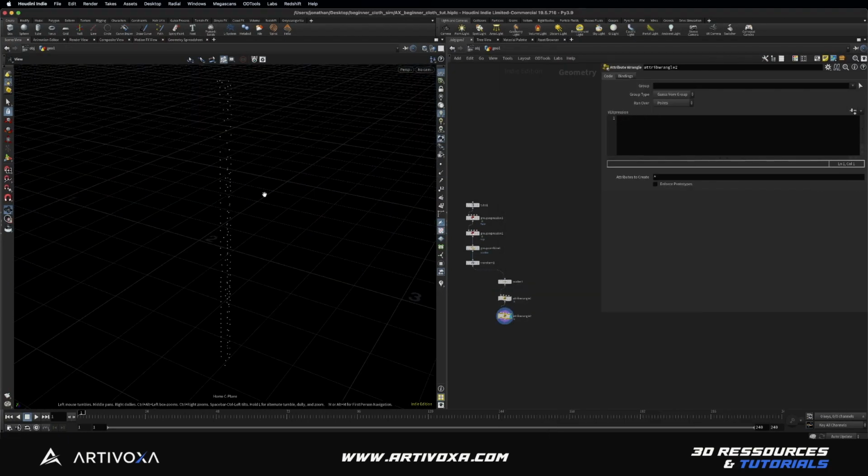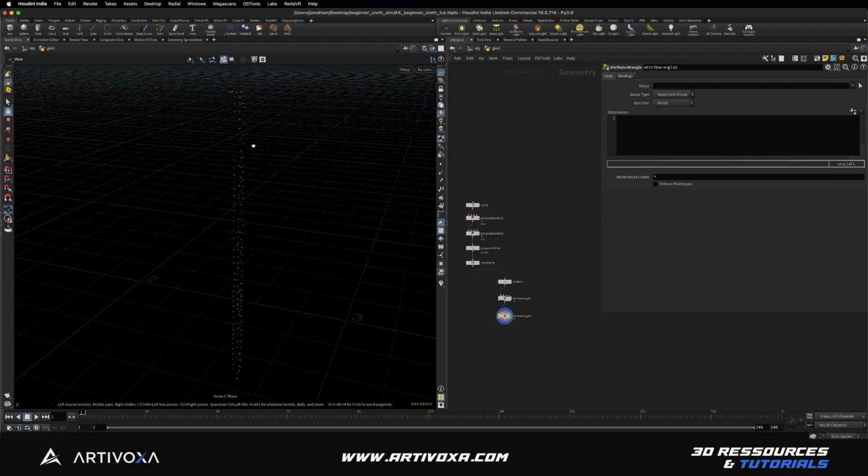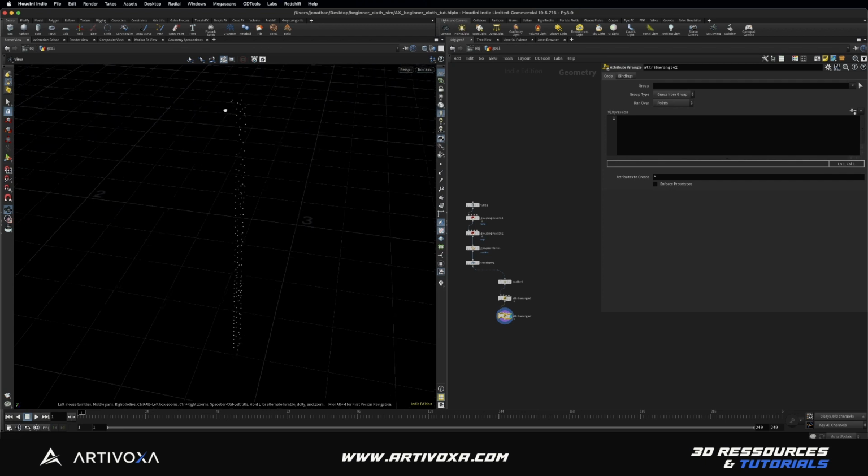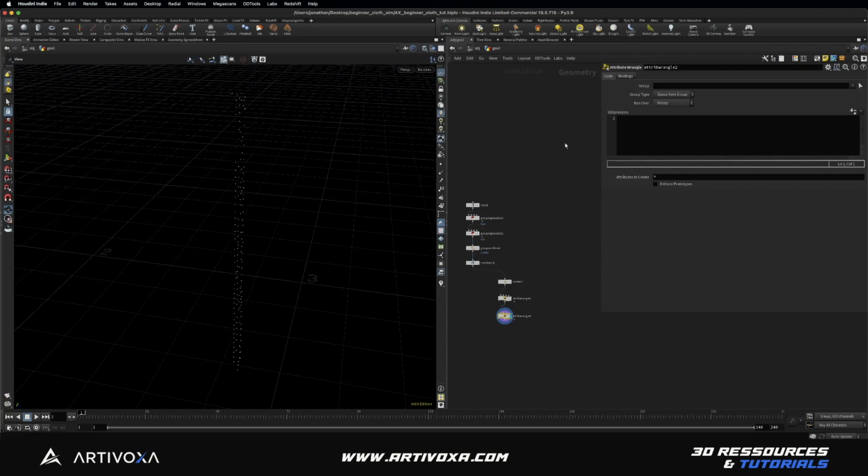And with this second attribute wrangle, we can maybe remove some points at the top of the tube here. So maybe we have 4 points for now we want to delete. So let's add an expression to do that. So in that case, it's fully procedural. So let's add an if function. So if @P.y is over a certain value.